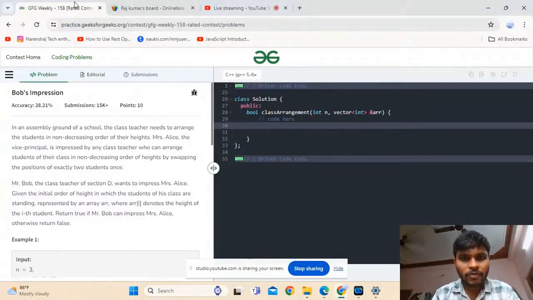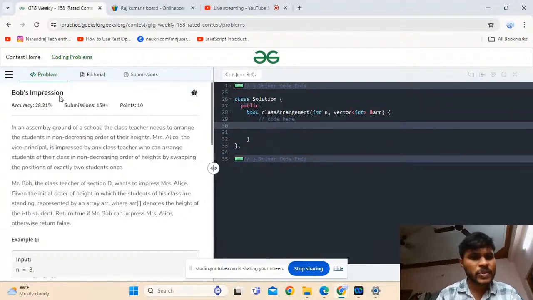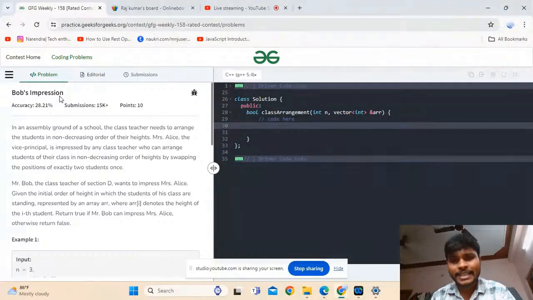Today we are going to solve the first problem in the GeeksforGeeks weekly coding contest. I uploaded the second solution of the second problem yesterday, so you can check that problem. This question is a very simple problem, but there are some corner cases. If you handle those corner cases, then you will finish this problem easily.